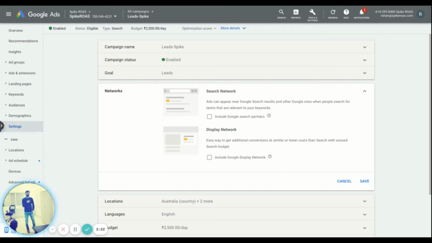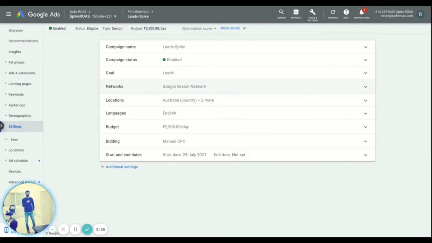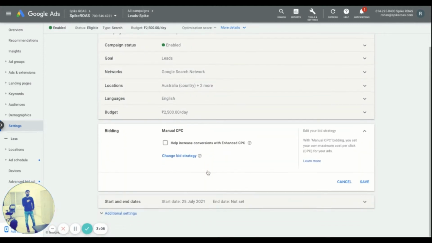In the network you can also choose partners where your ad will be visible, but it's recommended not to choose them because a lot of money can be wasted. Location, language, budget, and here's the bid. Okay.